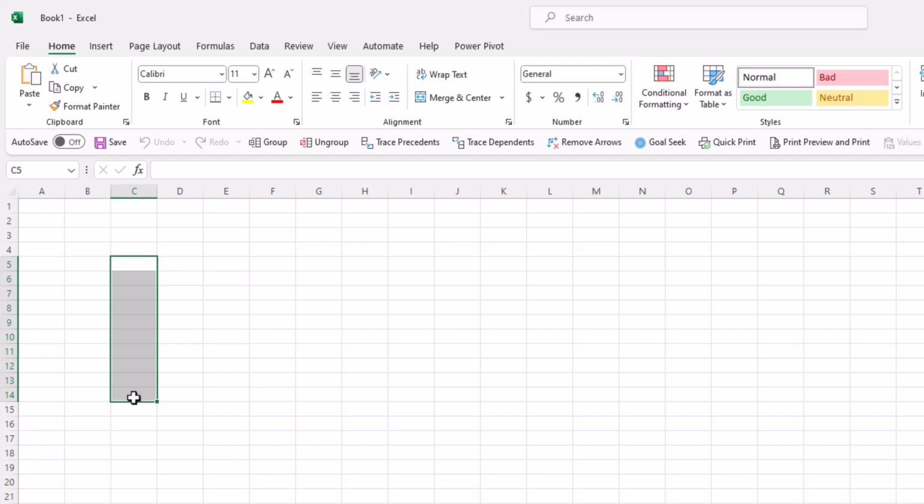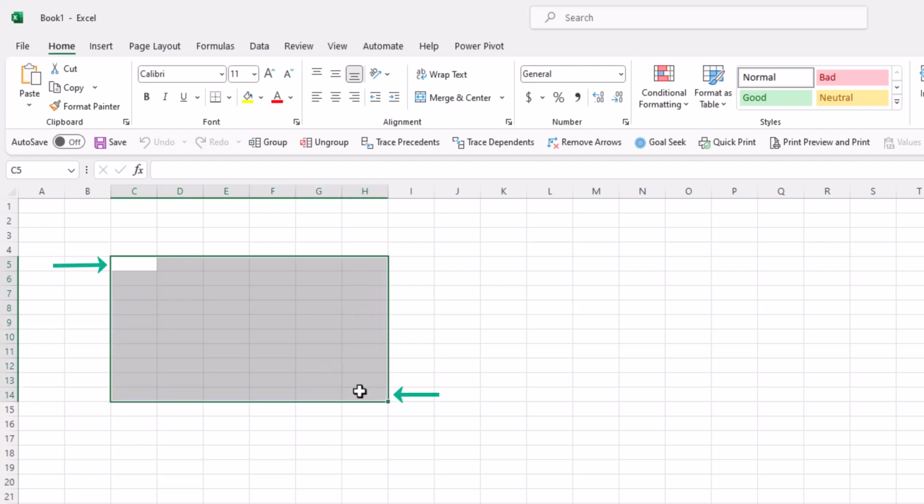While there can be only one active cell, it is possible to highlight and modify a collection of cells called a cell range. A cell range is defined by its upper value followed by a colon and then its lower value. Here we have a vertical cell range that begins at C5, the active cell, and ends at C14. We can identify this range as C5 colon C14. Cell ranges can be vertical, like the one we just went over, horizontal, such as this, C5 to G5, or rectangular, C5 to H14.